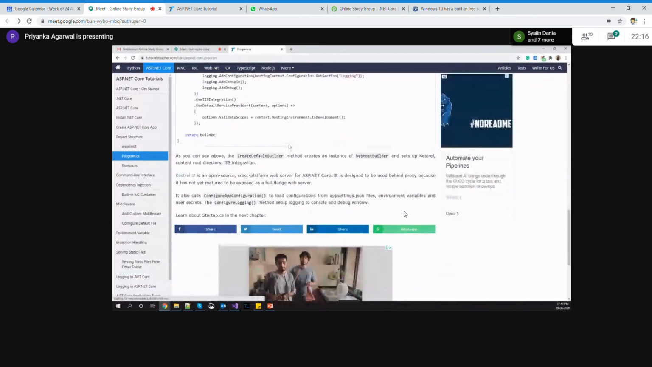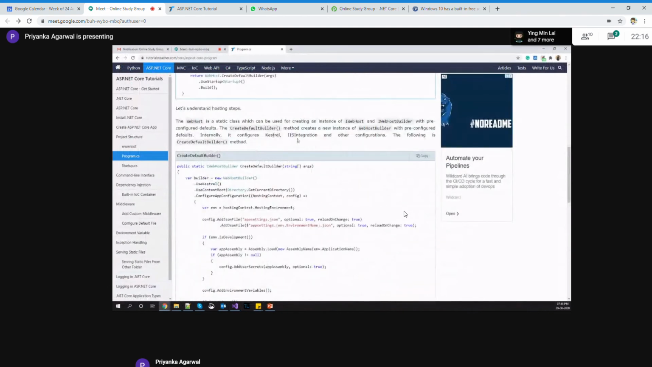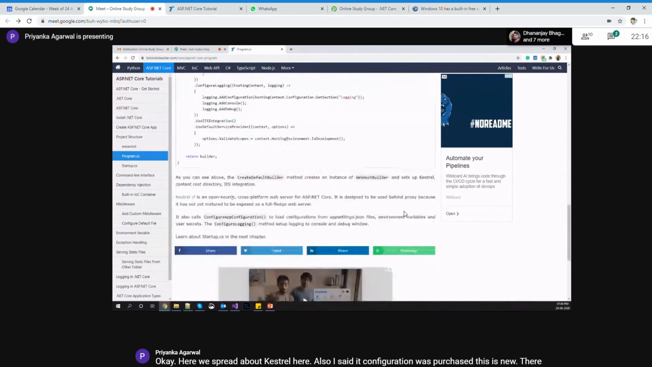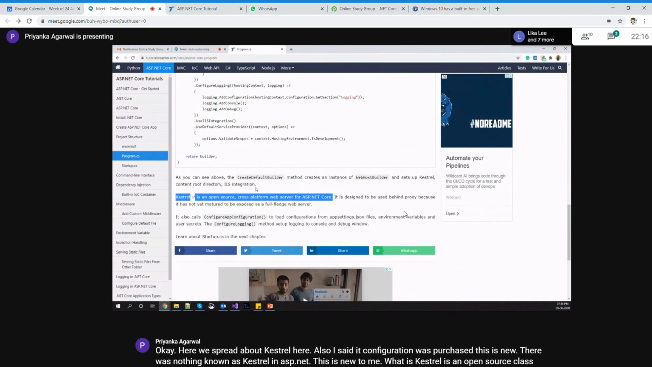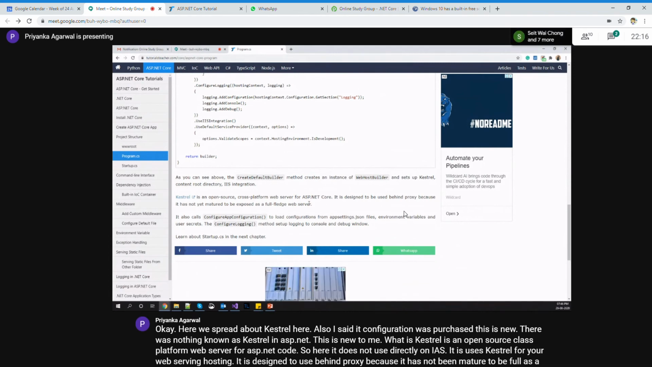Here we read about Kestrel. Here also I said it configures Kestrel. So the first question is: this is new, there was nothing known as Kestrel in ASP.NET. What is Kestrel? Kestrel is an open source cross-platform web server for ASP.NET Core. Here it does not use IIS directly. It uses Kestrel for web serving and hosting. It is designed to be used behind a proxy because it has not yet matured enough to be exposed as a complete web server. So right now it does use Kestrel, but it is not a complete web server.